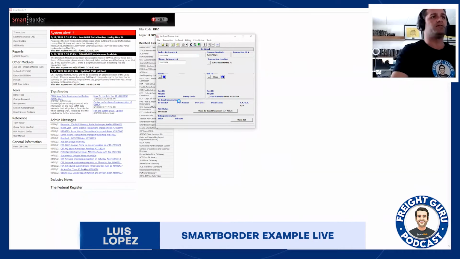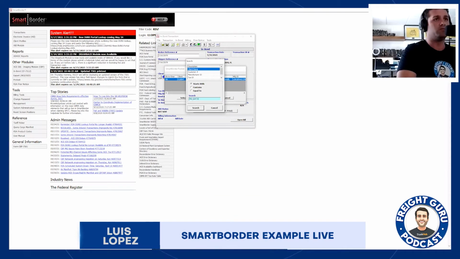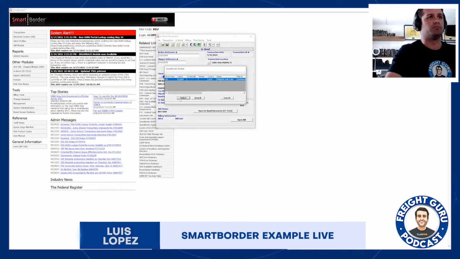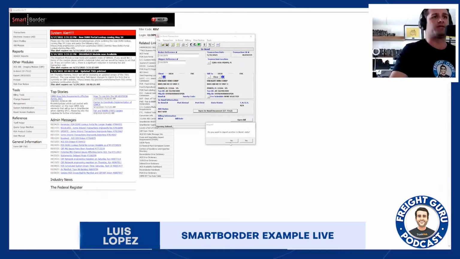The client is going to be, you're going to search, I'm going to use Freight Hub, which is the client. And the bill to is going to be Freight Hub. Next thing you're going to do is open Inbond document. Now you can import a previous document, but for purposes of this demonstration today, I'm going to do a document from scratch.